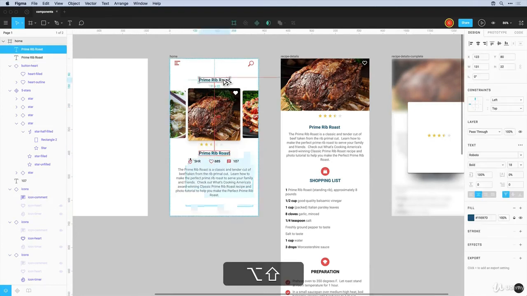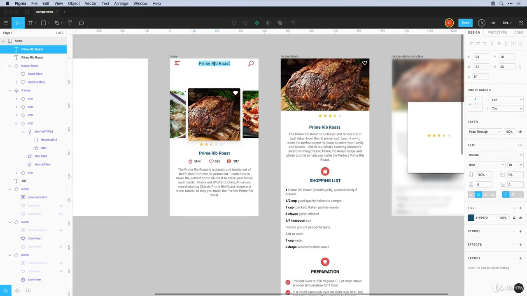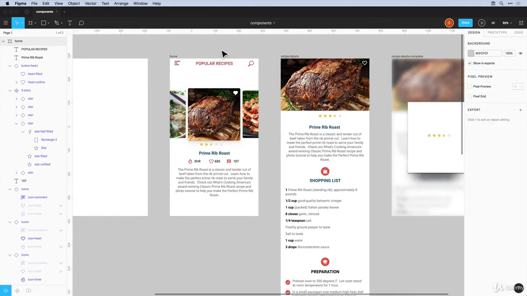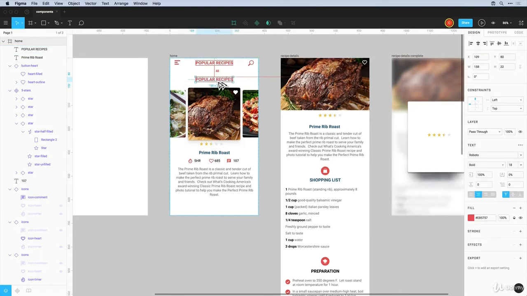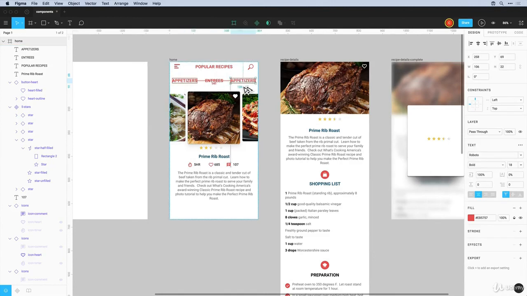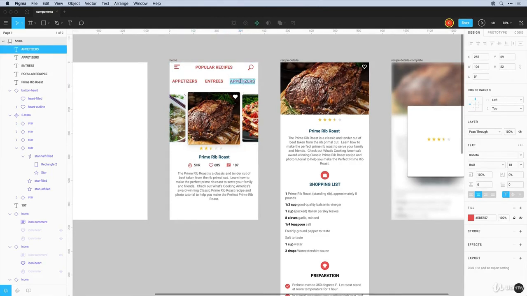Now I'm going to add just a few more elements here. I'm going to hold down Option and copy this up here to be aligned with the center of these icons. I'm going to call this Popular Recipes and make this the same red color here. And go down once more. We'll call this Entrees. Over here, Appetizers. Hold down Option once more and call this Dessert.